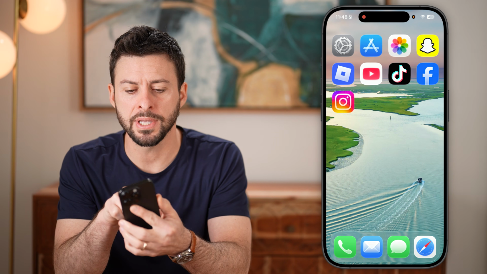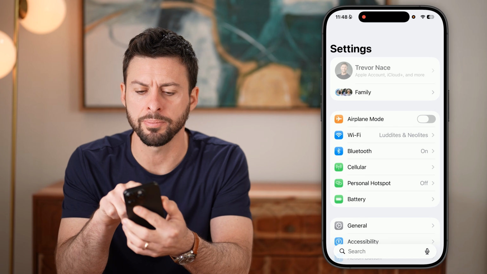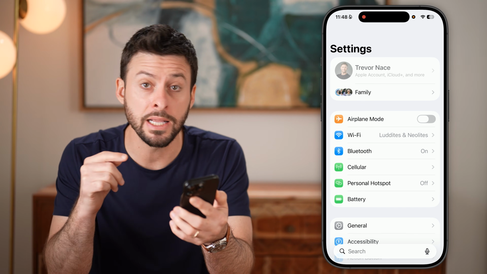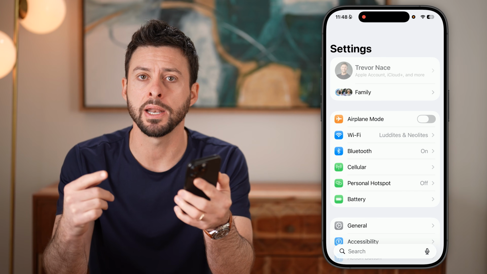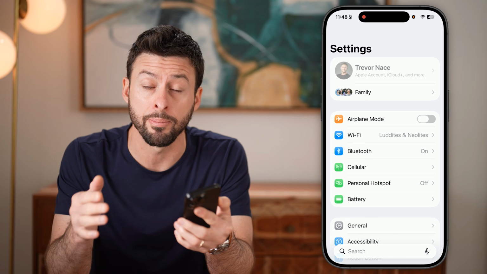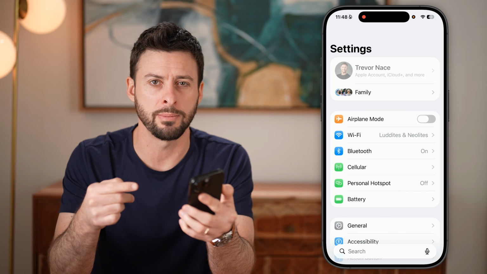Here's how to find the Apple ID on your iPhone. Now first just head into the settings and at the very top is your name. Now keep in mind in some instances this might be grayed out or prevent you from seeing your Apple ID because screen time is causing issues.